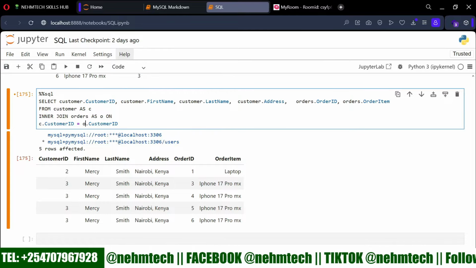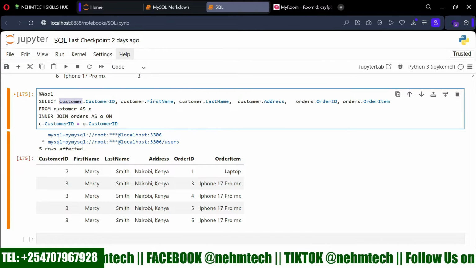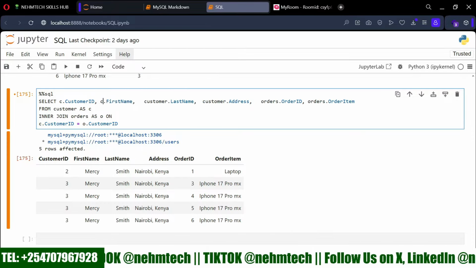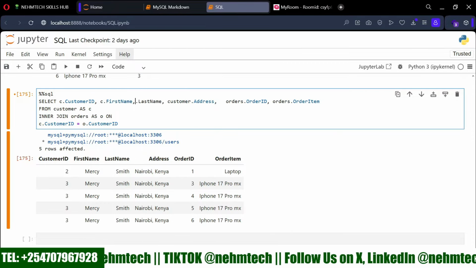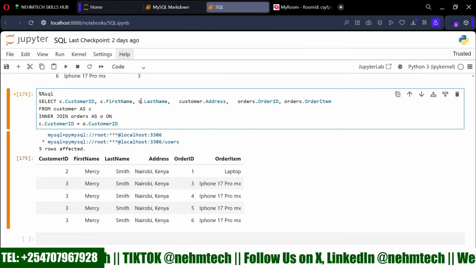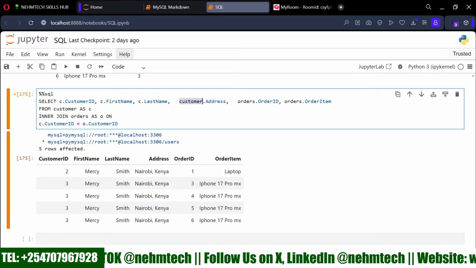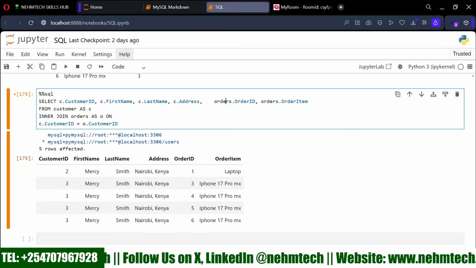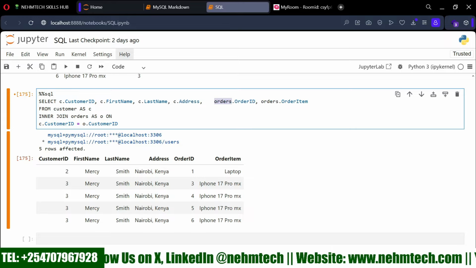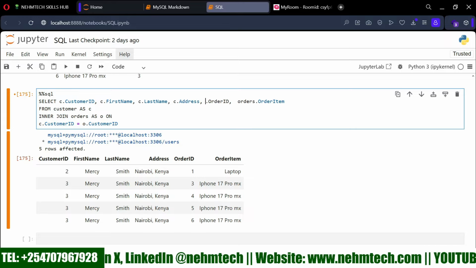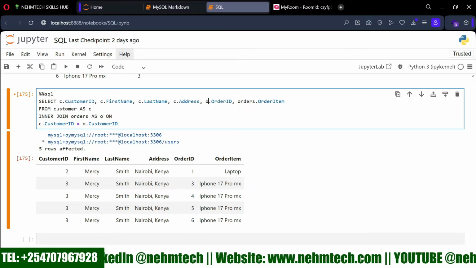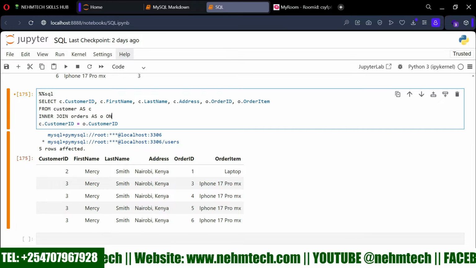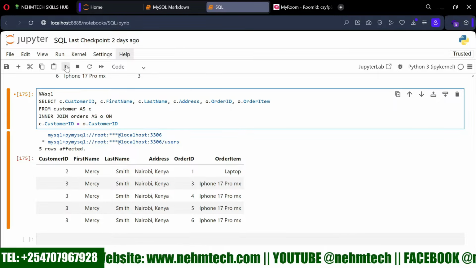So when I do this, I will not need to write customer here. I'll just write C. I will also write C instead of customer, using their alias C. Then here I will use O, and this one also O, and you still get the same result.